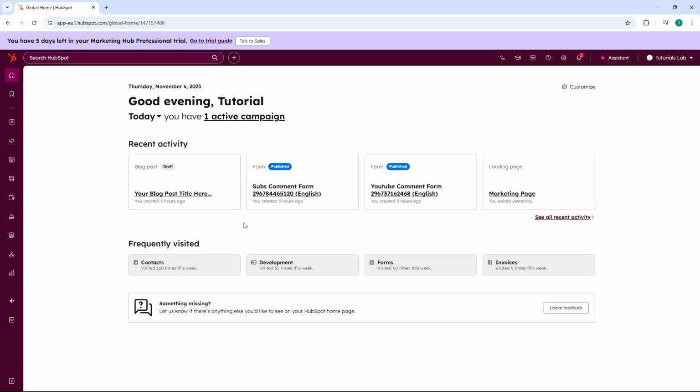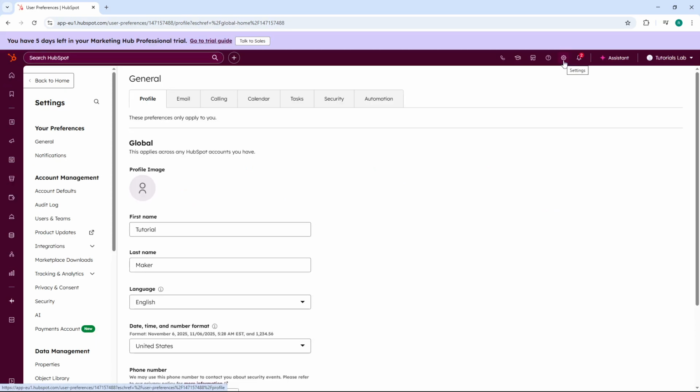Once you're in HubSpot, look up to the top right corner of your screen where you'll find the navigation menu. Here, locate the gear icon labeled Settings and click on it. This is your gateway to all of HubSpot's configuration options, including the integration tools we need to connect LinkedIn ads.